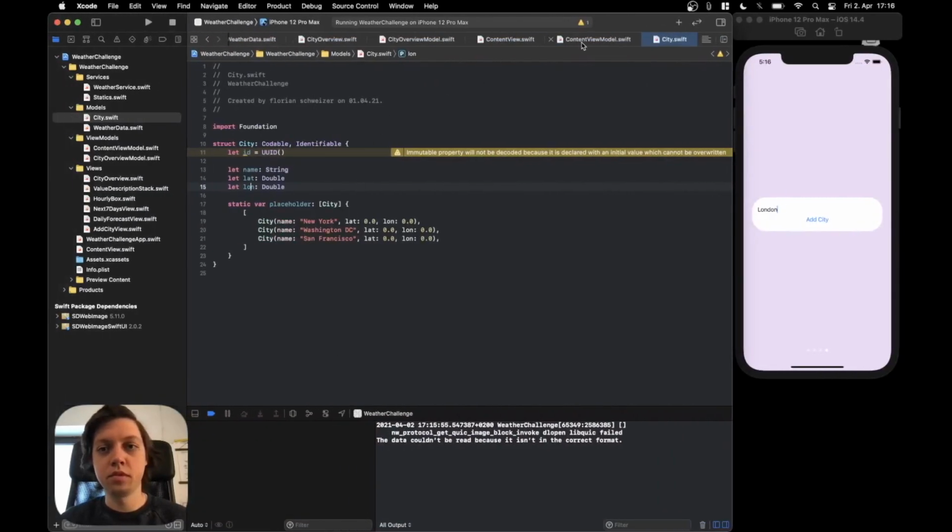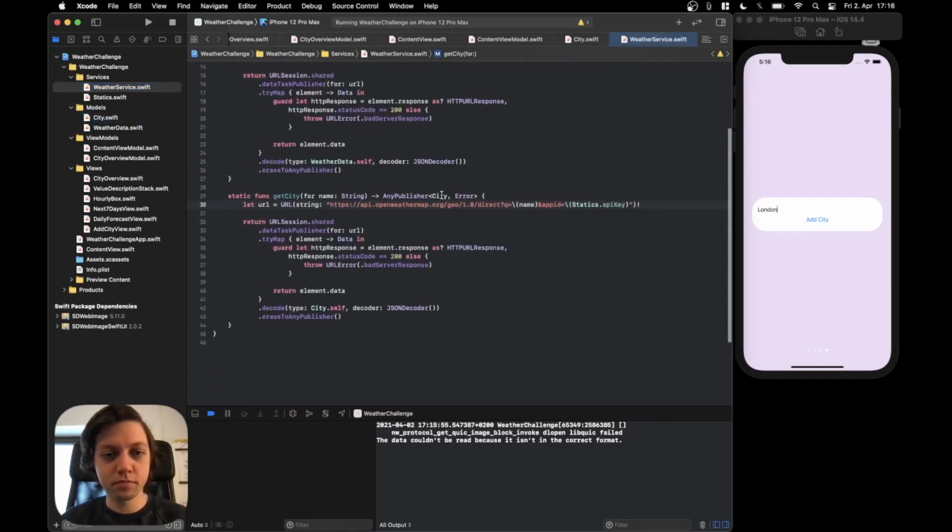Okay. So let's go into our weather service. And we need to map this to an array of cities. And then we might want to add the limit again. So let's see if this still gives us an array.